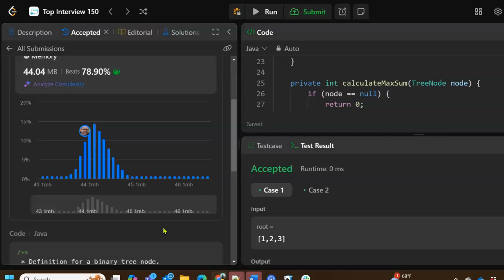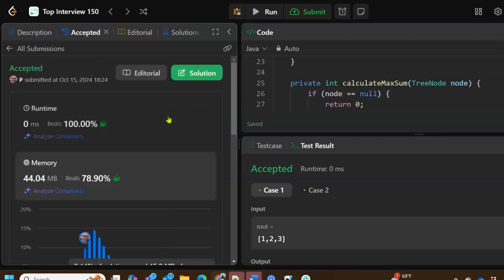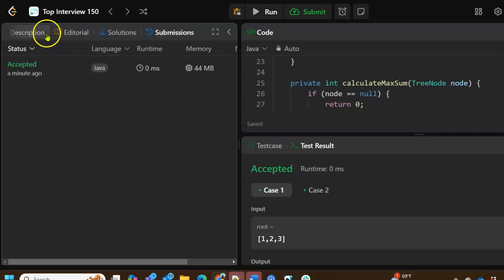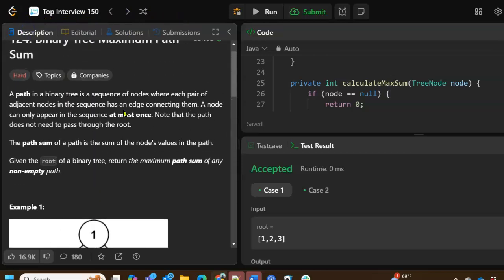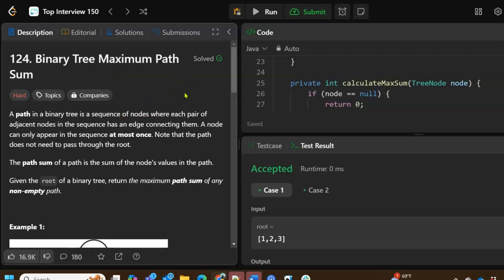All right, that's it. What is it called again? No, not submissions. I want the description. It is called binary tree, maximum, path, sum. We have a few more binary tree challenges in the list. I know at least some of them do breadth first search, so we'll have a chance to look at that.